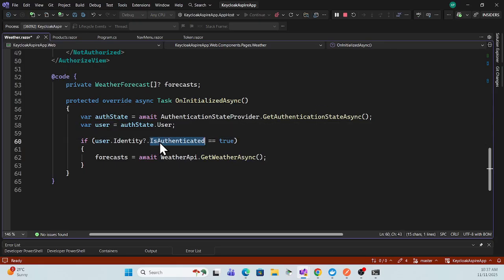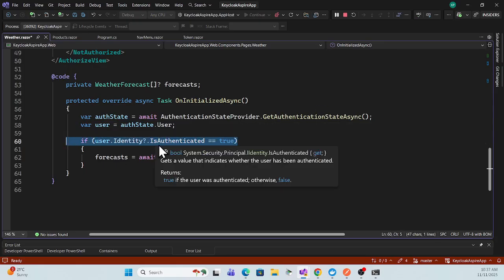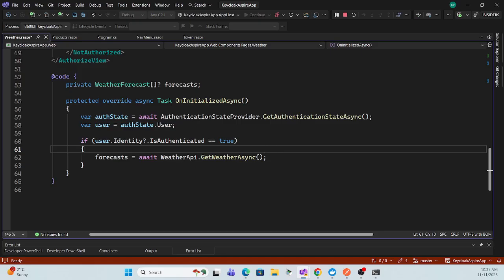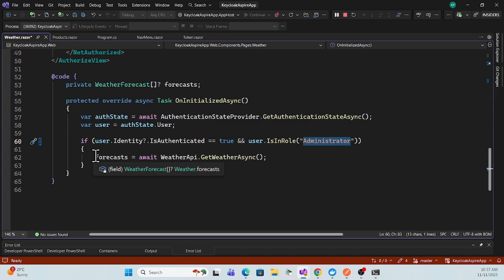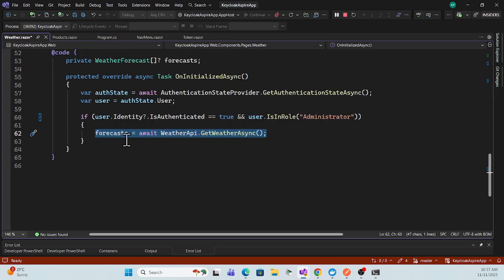but additionally you can add more checks over here. For example, previously we only checked that an authenticated user can access this API. But if you want, you can add an additional check: if the user has the administrator role, only then can they access it. So this is just an additional check. Okay, so once you're done, I think it is pretty much good.